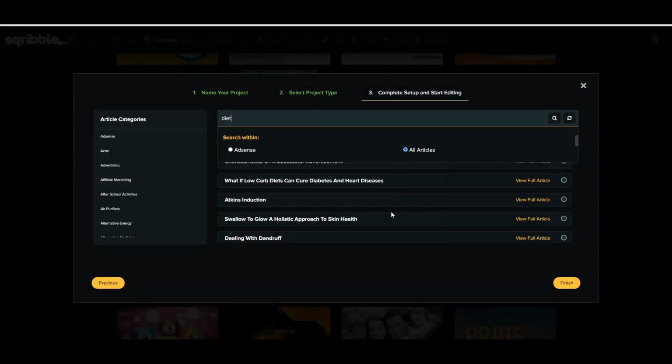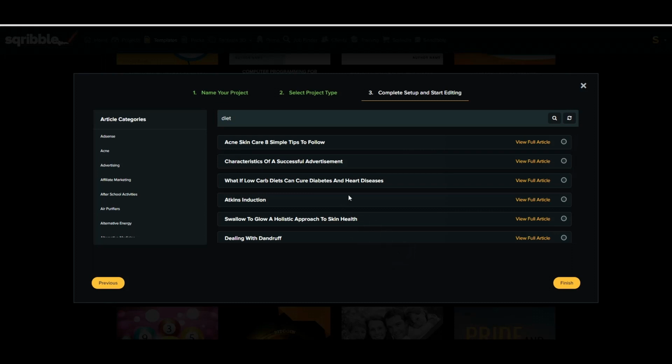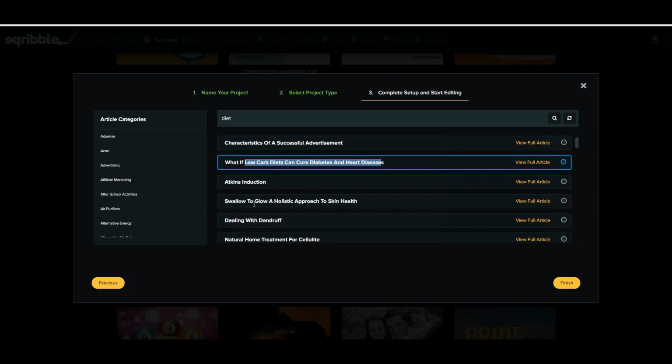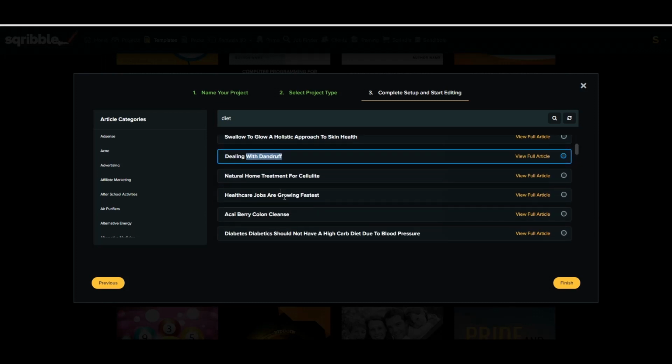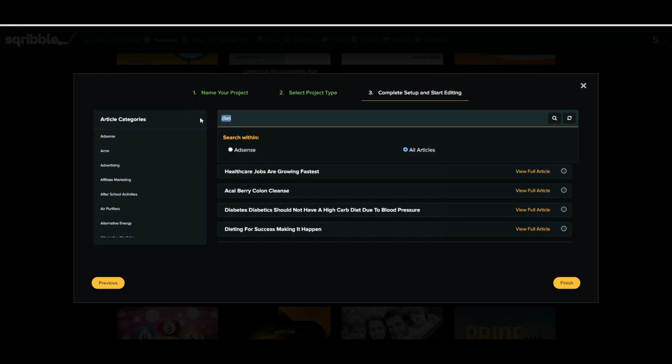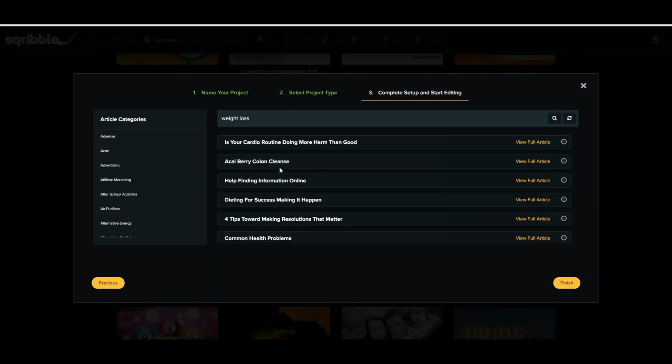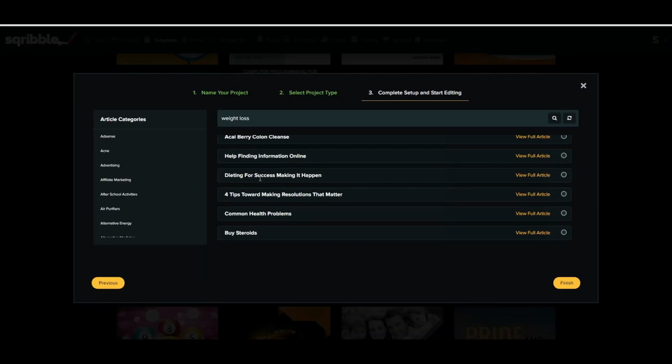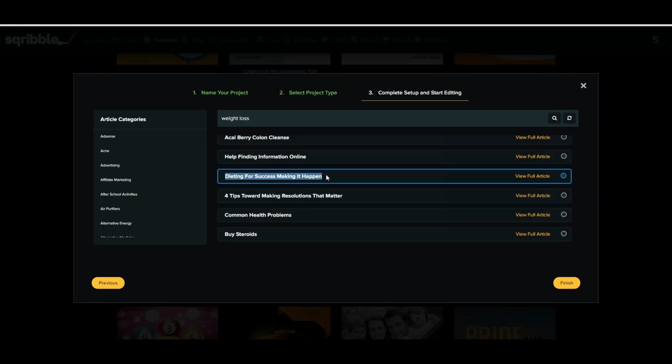Now this has collated and found for me loads and loads of articles which is all about diet. Okay, so what if low carb diets can cure diabetes, dealing with dandruff, natural home treatment, so everything to do with diet. But I need to get more specific because this is actually about weight loss. So I'm going to type in weight loss, and now you can see that there's loads of stuff all about weight loss. So dieting for success, making it happen.